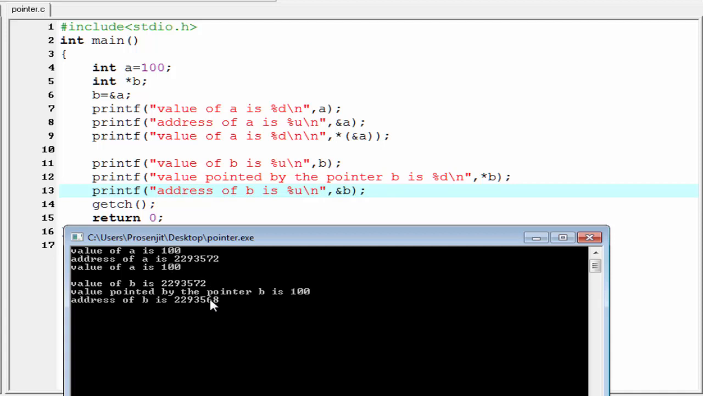Next it prints value of b is 2293572, which is the same as the address of a. Because here we assigned b equal to &a, meaning pointer b contains the address of a. So we can say b's value is the address of a. That's why it prints 2293572. Next it prints value pointed by the pointer b is 100 because b contains the address of a, and then star of that address returns the value of a, that is 100. At last it prints address of b is 2293568 because every memory cell has a unique memory address.